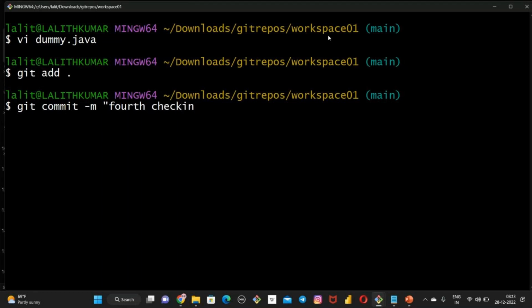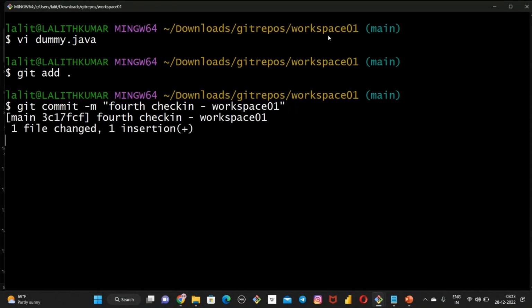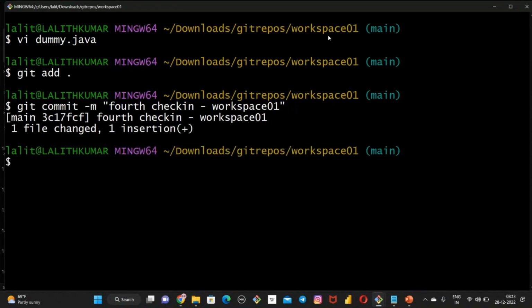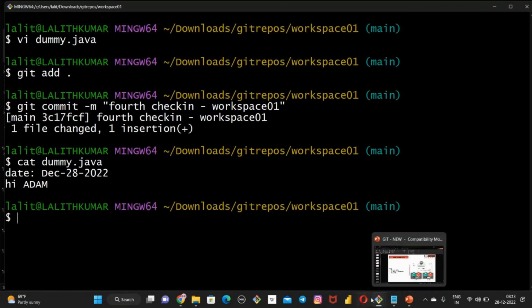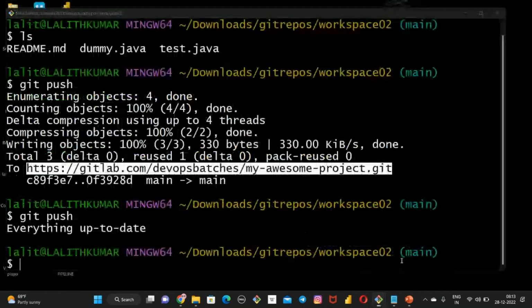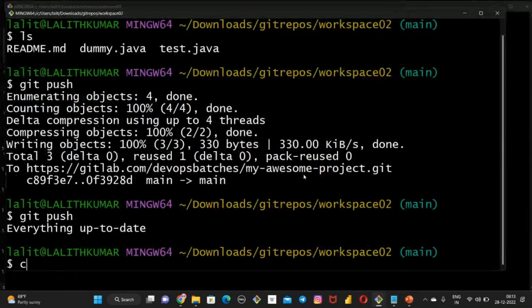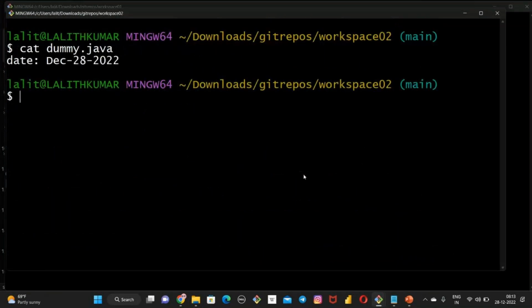However, this is from which workspace? Workspace 01. Okay, fine. So you have this commit and this file is available. Now, is it available on the remote repo or on the workspace 2? It's not available. And I have not yet pushed. So let's keep it the same way. Now let's come back to this workspace 2. What do you see? This file.